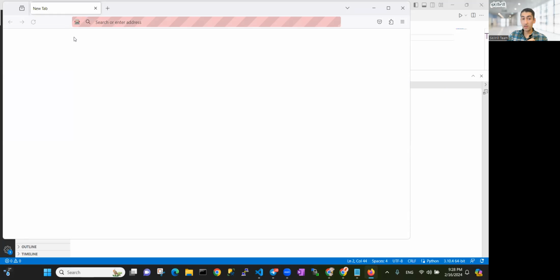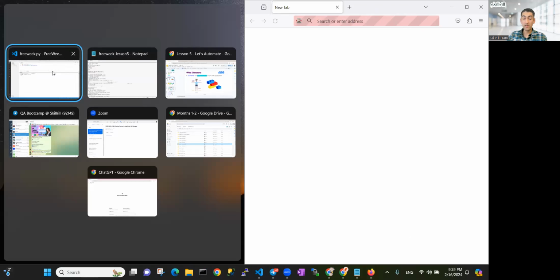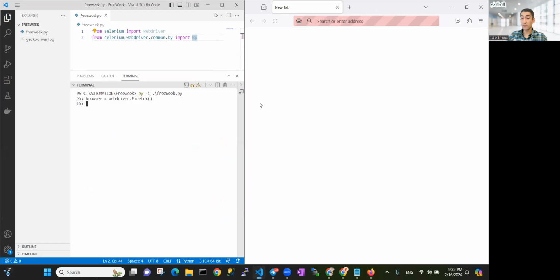Just pay attention to the left-hand side right here. Do you see this little robot head on the left-hand side of the browser? If you hover over it, it will tell you what that means: Browser is under remote control. So that means the browser is right now being controlled. We're going to put this side by side so you can see. The browser is right now being controlled by a script. That's what it means. All right, so that was the first step.